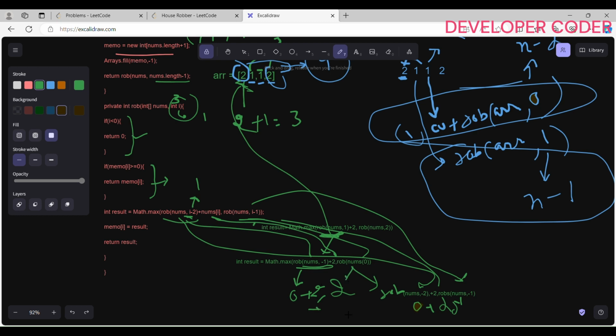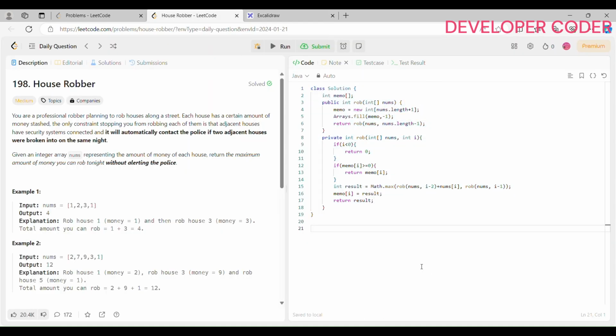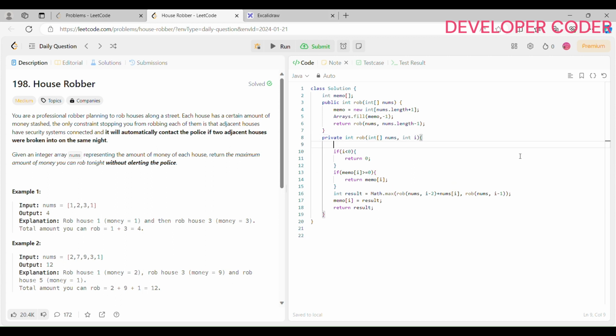So in total, what is the value of result that I get? 2. Okay, so when I get this result 2, then in memo of 0, I am going to store the result as 2. Okay, and here you can do one thing for better understanding. Just add one line here. So here what is the value of i that I am calling? System dot out dot, in this way you can debug how it is working step by step. Just write one println.